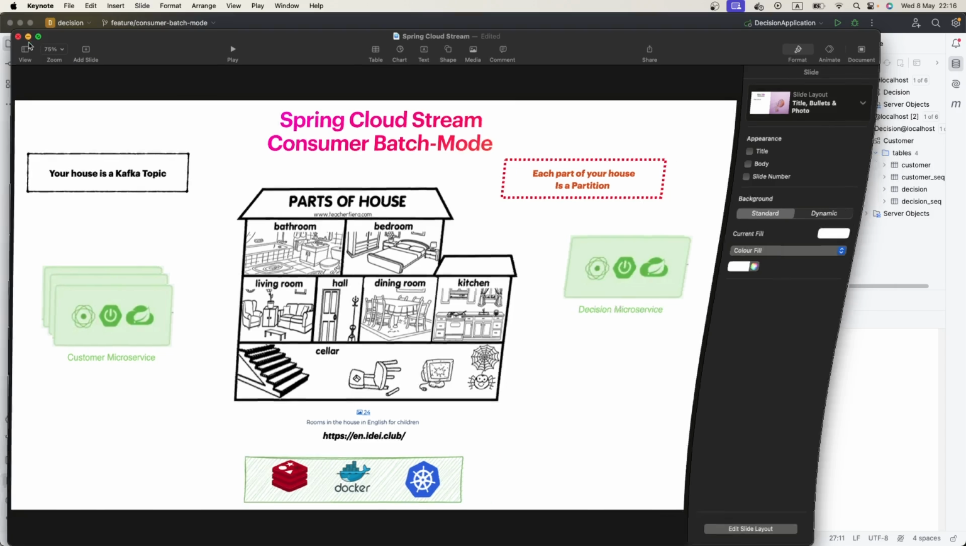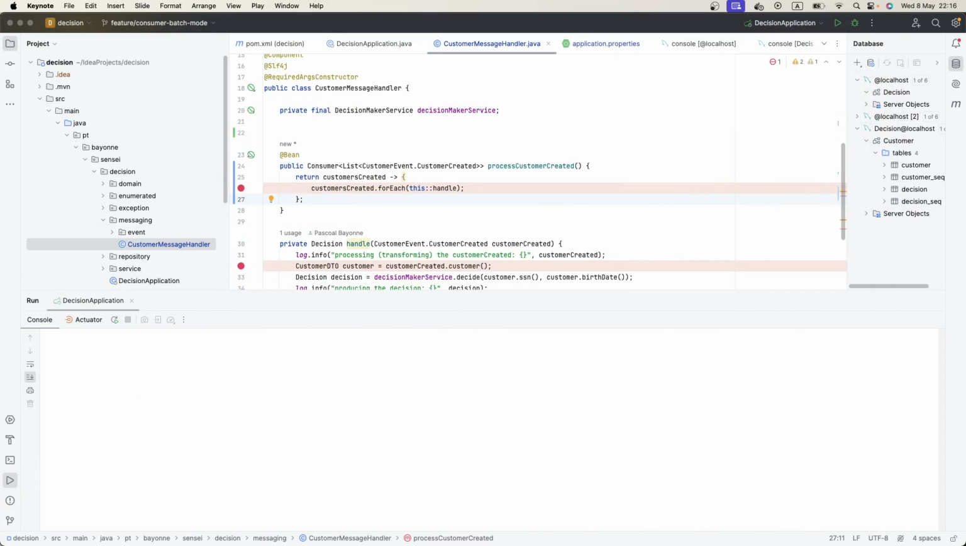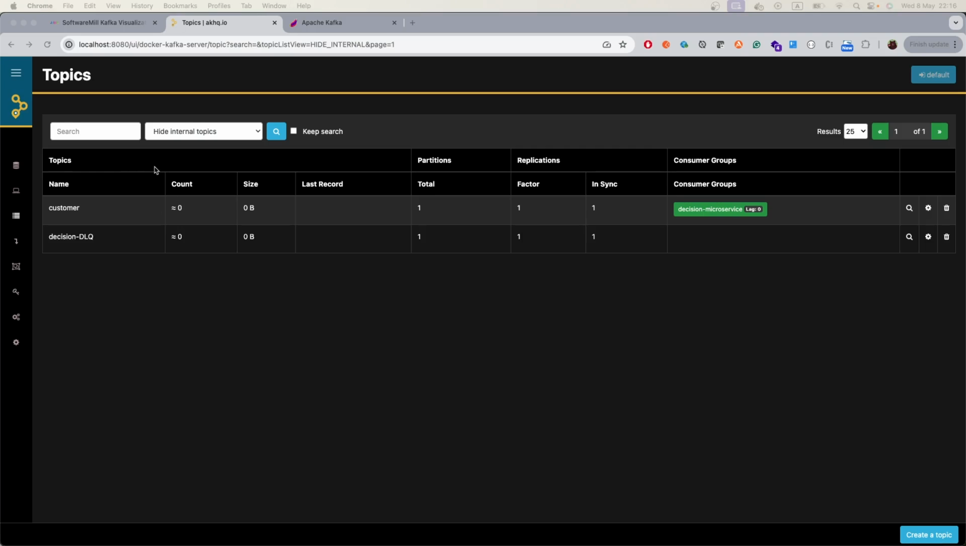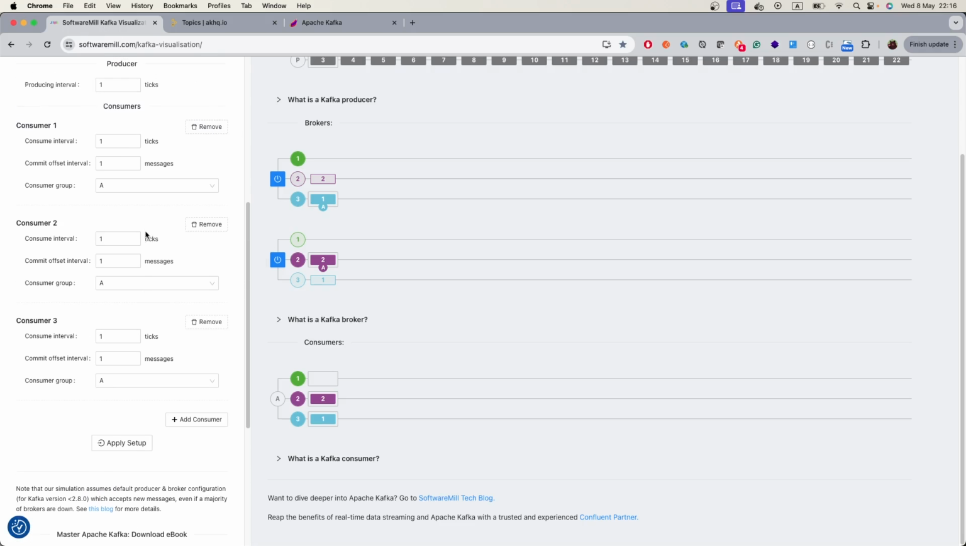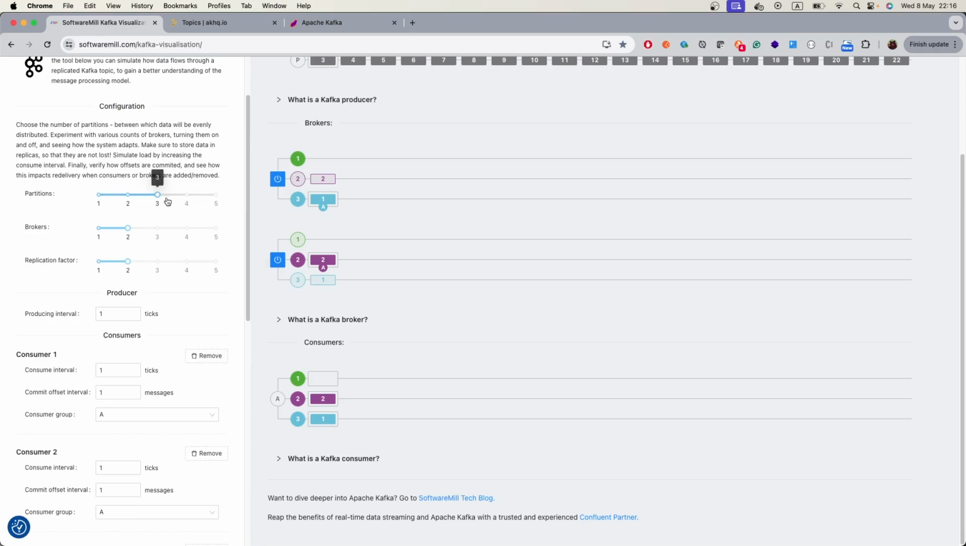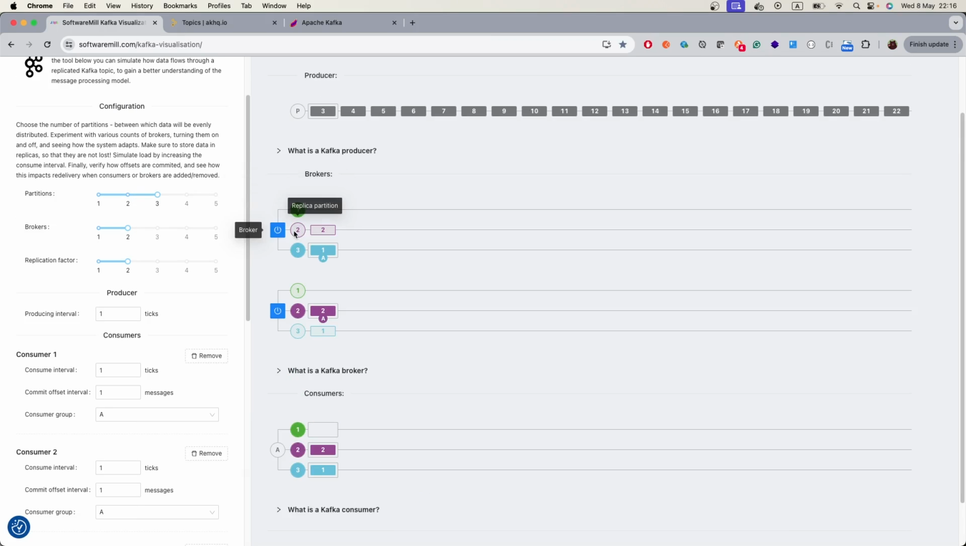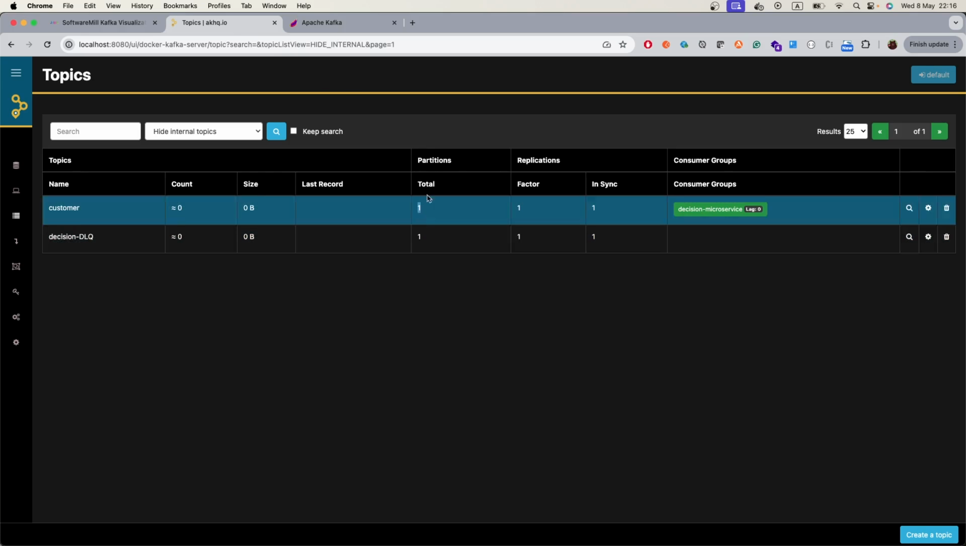And yeah, so if we take a look here on our topic, we can see that our customer topic only has one partition in total, right? In general, one partition. And if we go back here, we understand the concept of partitions, right? We have here 3 partitions and 2 brokers. If we go back here, we can see that our topic has only one partition.